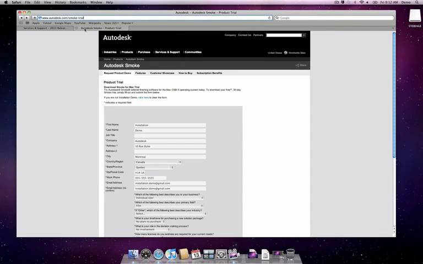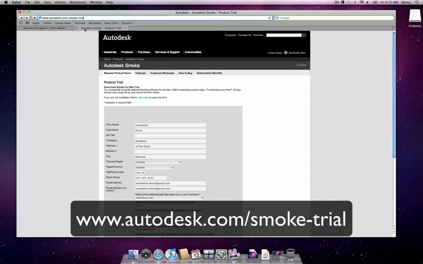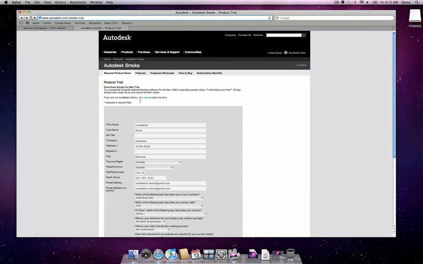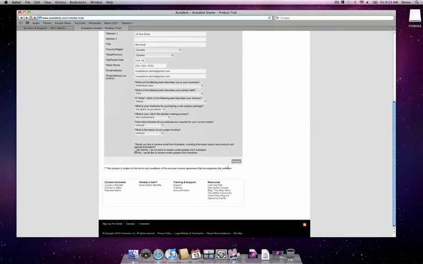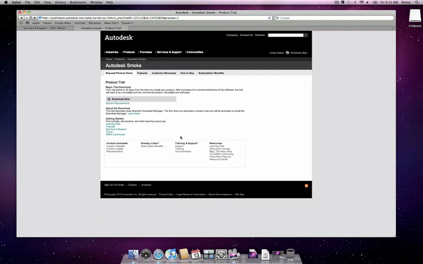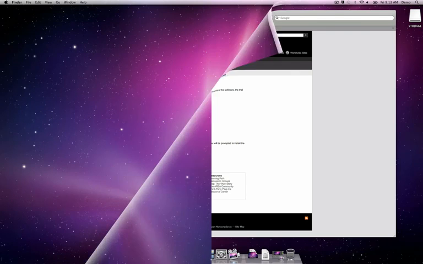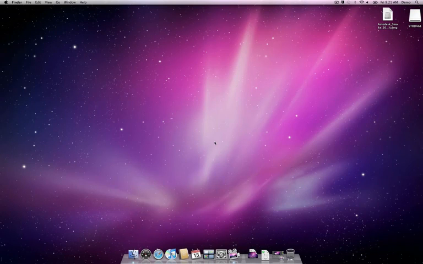Go to the Smoke for Mac OS product trial webpage at www.autodesk.com/smoke-trial. Fill in the product trial form and click Submit. Click Download Now to download your product trial installation package. When the Smoke package has finished downloading, open the DMG disk image file.